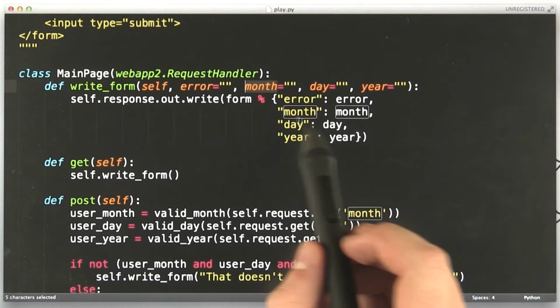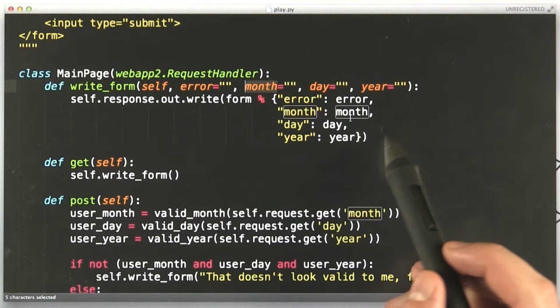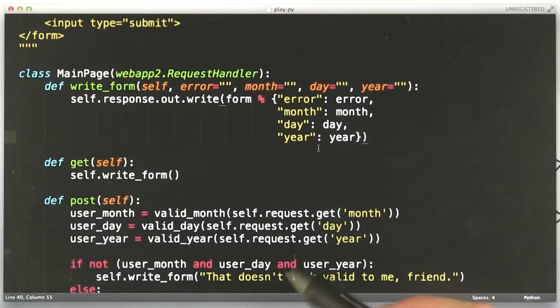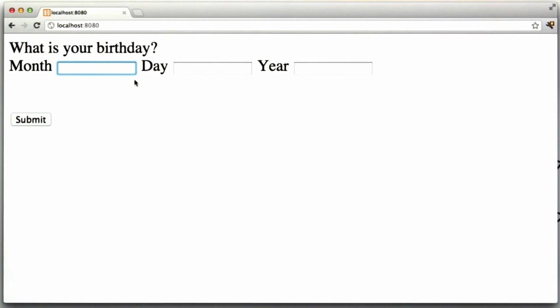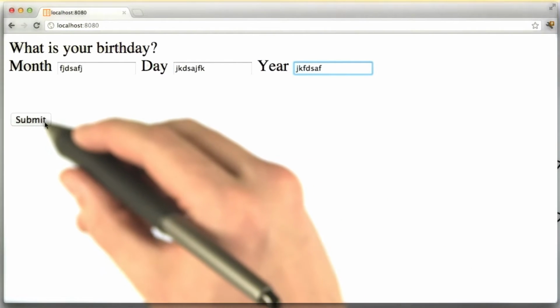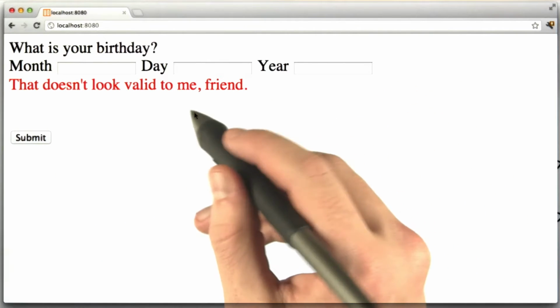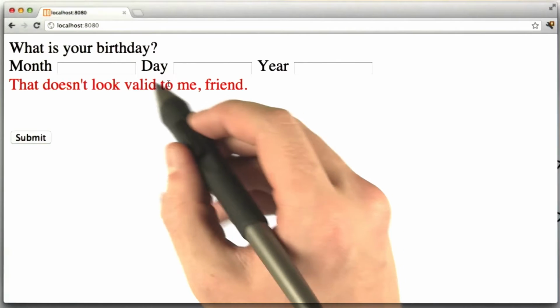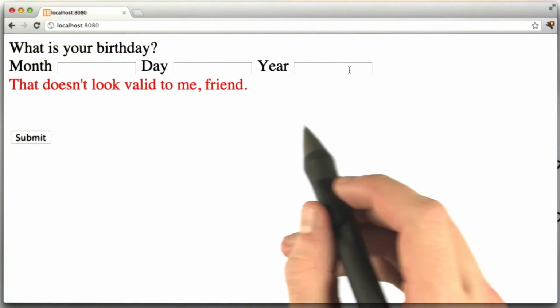And so now whenever we write the form, our write form function can take extra variables to populate the form. Let's make sure everything still works the way it did before we go ahead and call this function. Here we are in our browser. Let's type in some junk, submit our form, and see if everything works. Okay, we didn't get an exception, nothing broke, so we're in good shape. Let's go ahead and get these fields populated.